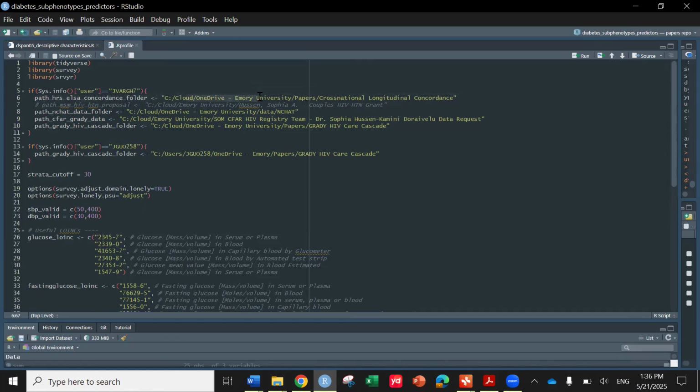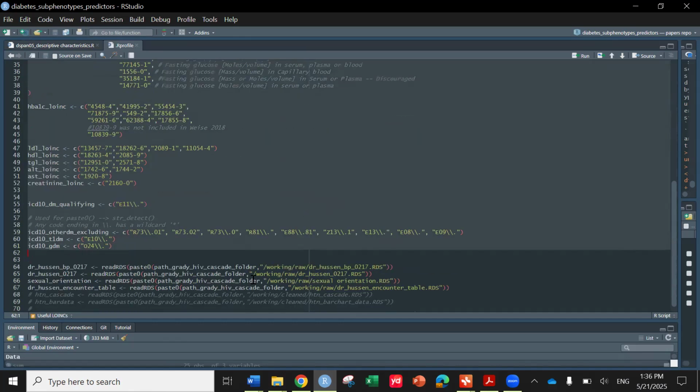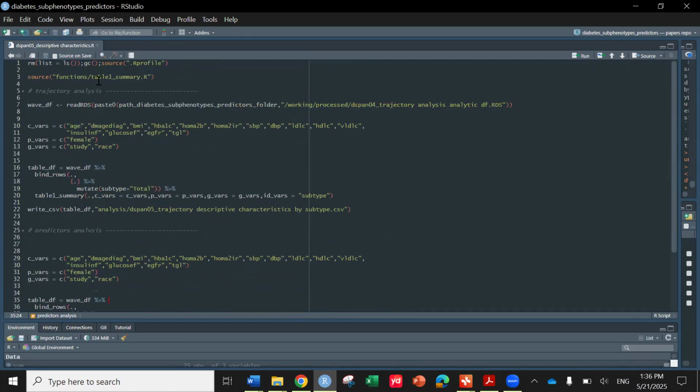That's a OneDrive folder. And here are the commonly used R packages. There are some diagnosis codes. This is how we create table one.